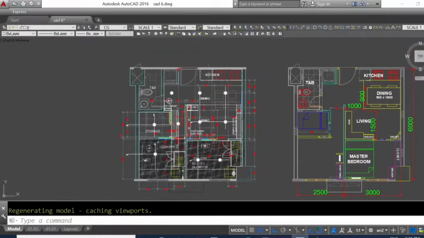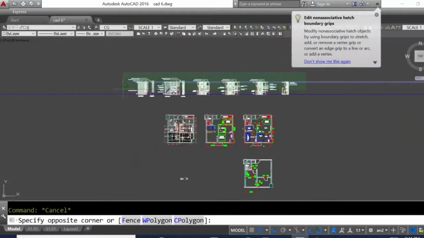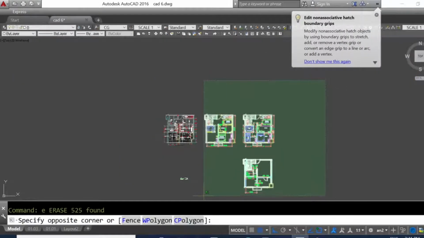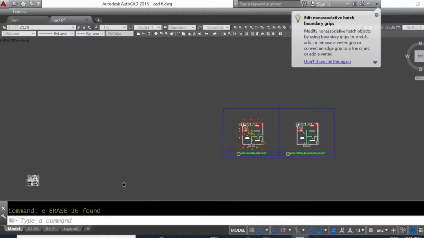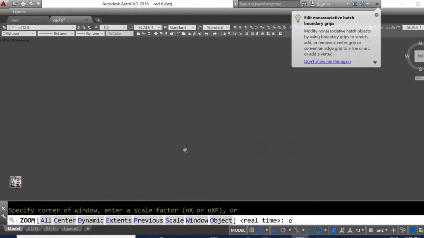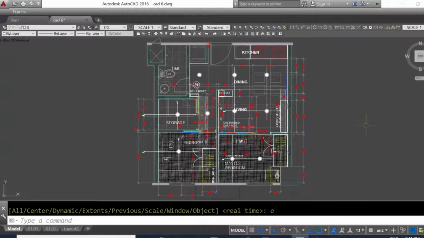So we only need this floor plan here. So we're going to delete everything except for that floor plan. Zoom extend to make sure that it's the only drawing that you have retained.